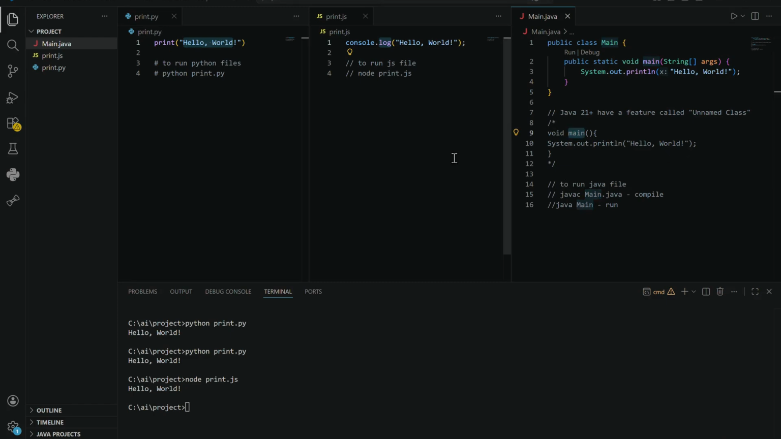As Java is a compiled programming language, we cannot directly run Java code like Python or JavaScript. First, we must convert it into a special format called bytecode. For that, we have to compile the file first. The command is javac, then the file name main.java. Here, javac stands for Java compiler. So this command converts code into bytecode.